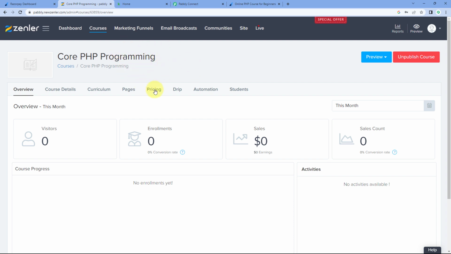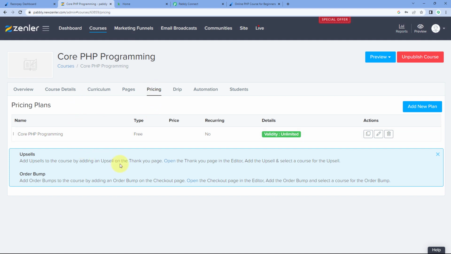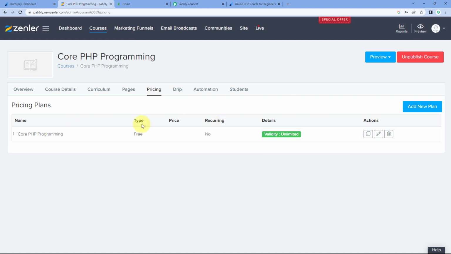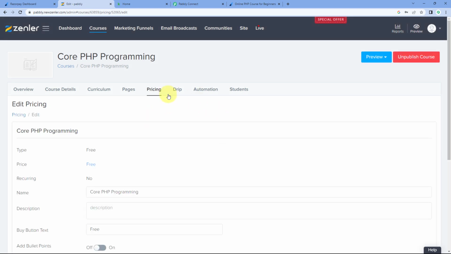After opening that course, just go to the pricing section, and here under pricing section, you will see a list of all the pricing plans which you have created. Right now, for this particular course, I have created only one pricing plan. This is it. That is a free course right now. So we just have to select the pricing plan. We just have to open that pricing plan in edit mode, using which you want to enroll the user.